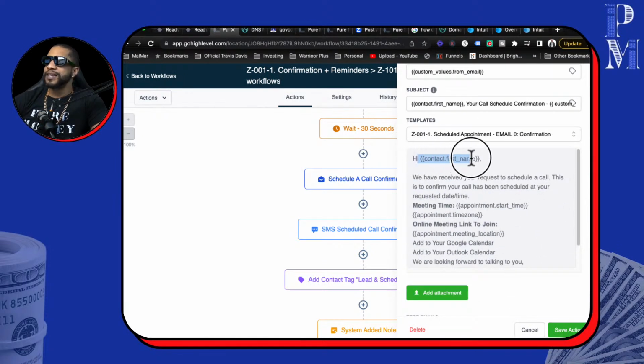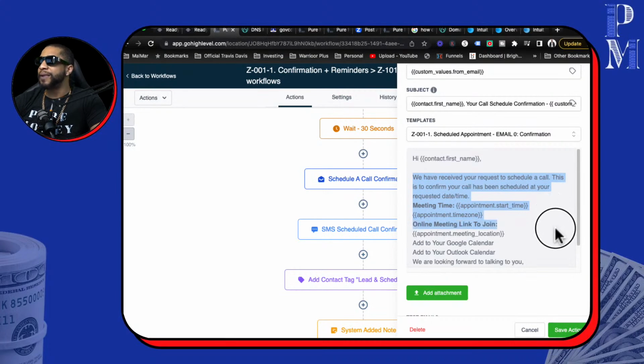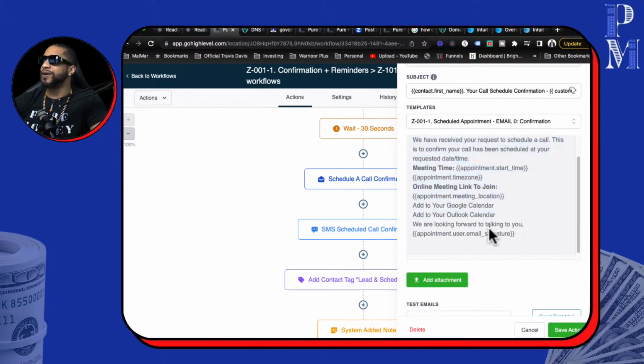What is it going to send them? It's going to send them this message in an email that says, hi, whatever their first name is. We've received a request to schedule a call. This is to confirm that your call has been scheduled. Here is the meeting time that they selected in the time zone that they are in. It's going to give them the online meeting link, which is the Zoom link that you gave them. It's going to give them the information to add it to their Google Calendar or Outlook calendar and let them know that you're going to talk to them soon and put your signature, whatever you want your signature to be, it'll be programmed in there.